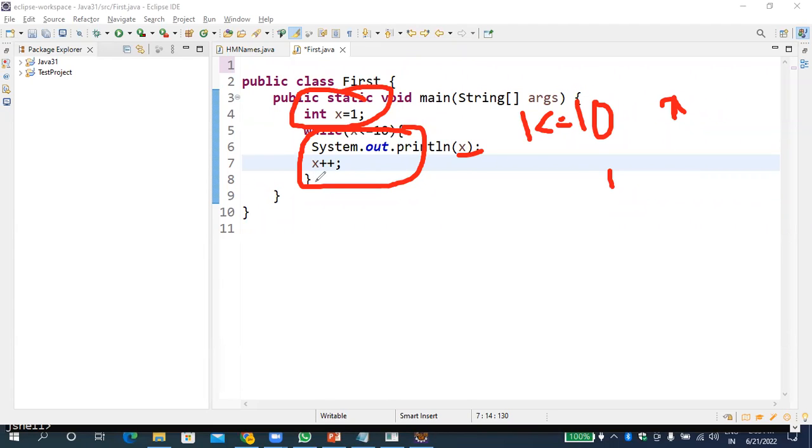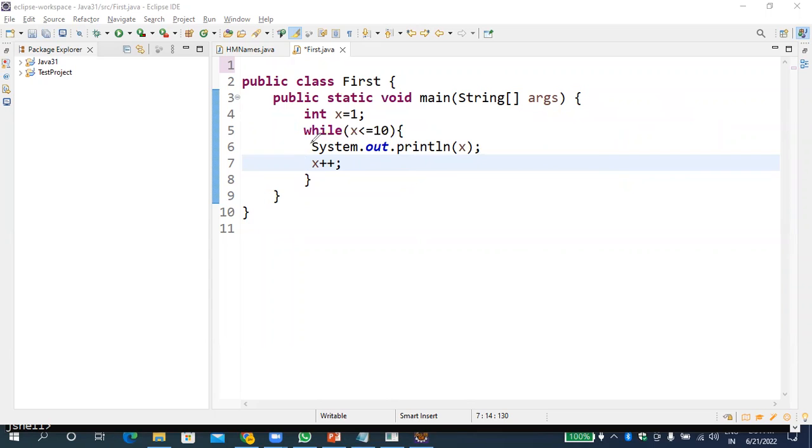After that, there are no more commands, so it goes to the top of the loop. Again, the loop execution starts from here with the condition x less than or equal to 10. Now what is the value of x? 2. It checks whether 2 is less than or equal to 10. Yes, the condition is satisfied, so it prints the value 2.